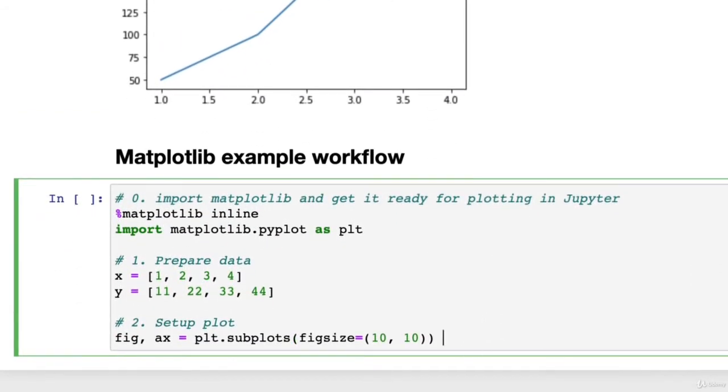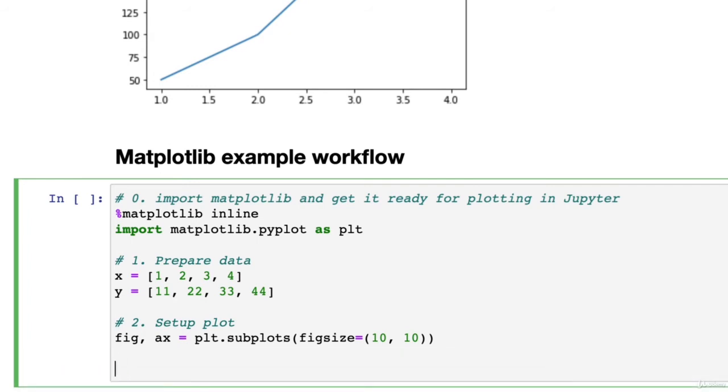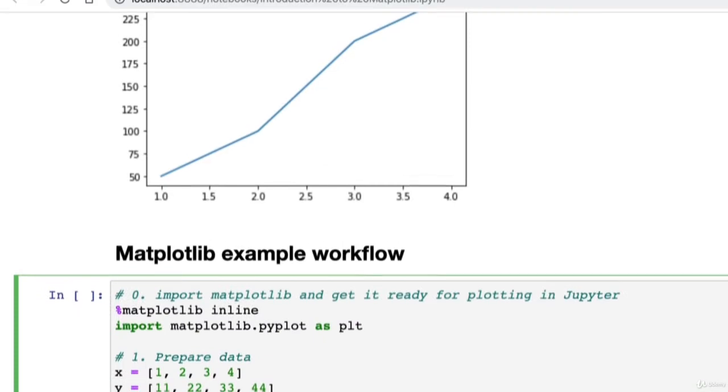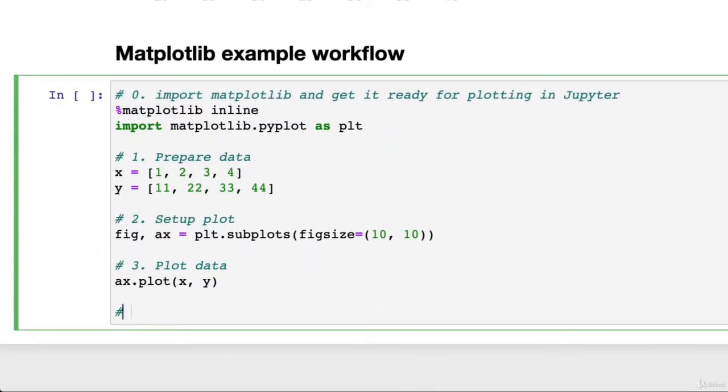So we'll go here. And we'll go number 3, which is plot the data. So we want to add to our X and Y. What have we done here? We've created a figure and we've created an axis. And now what we're doing is adding data to our axes. Okay, yeah, this is making sense.